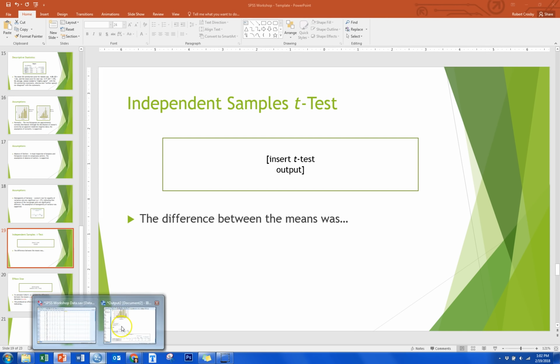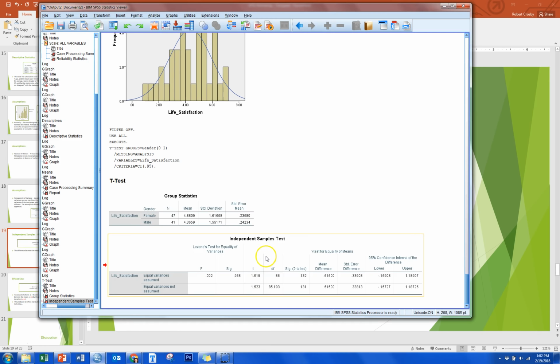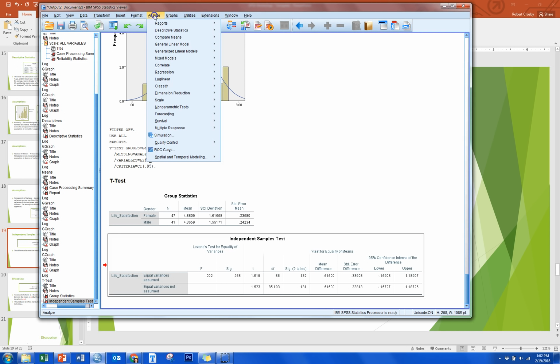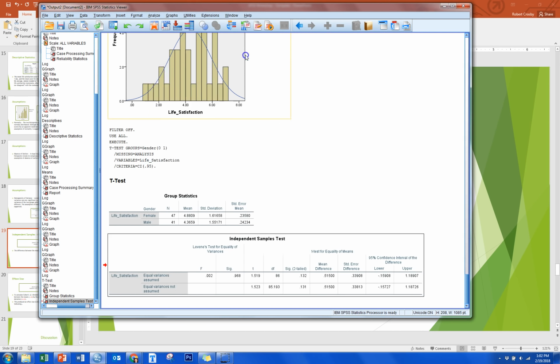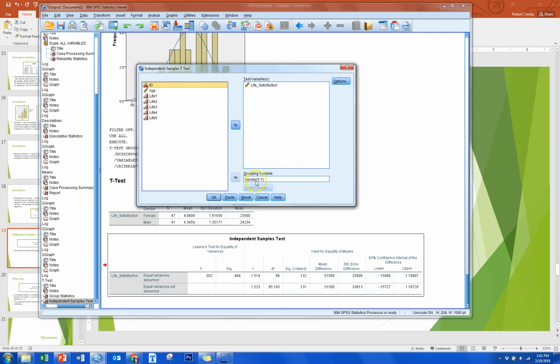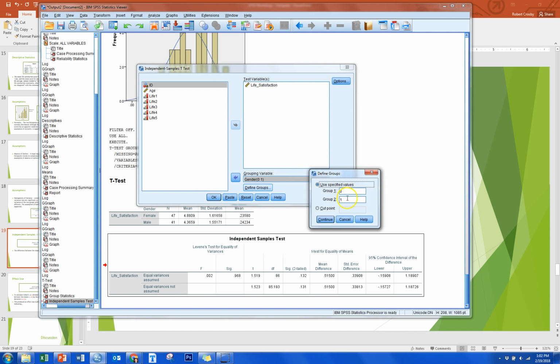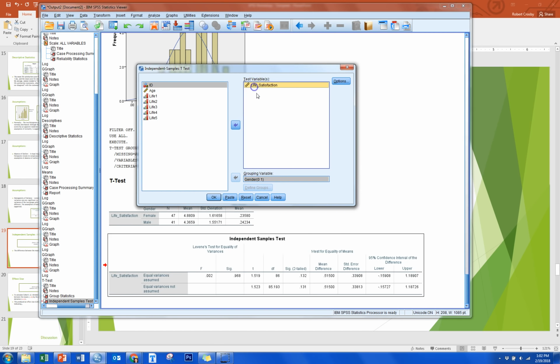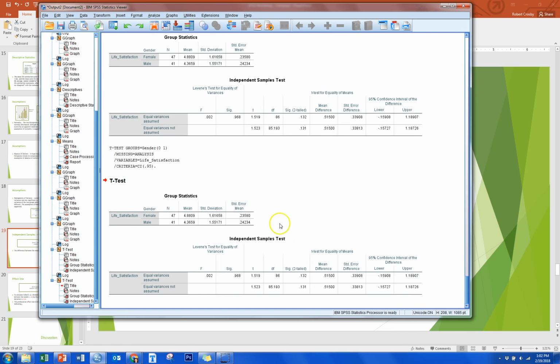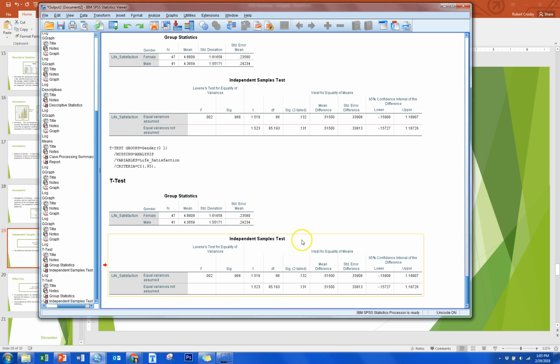So back to SPSS. Here's the same table. I don't need to run it again. I just did it. But in case you want to: Analyze, Compare Means, Independent Samples t-test, right? Gender was our grouping variable or independent variable, defined as 0 for females, 1 for males. Our test variable, our dependent variable, is life satisfaction. And here we go. It's exactly the same thing. So let's take a look at this.